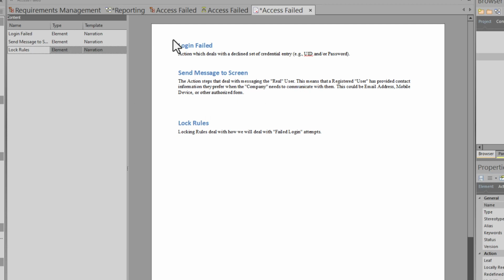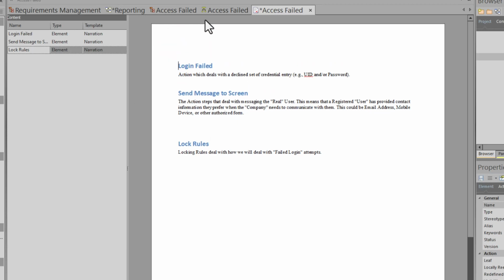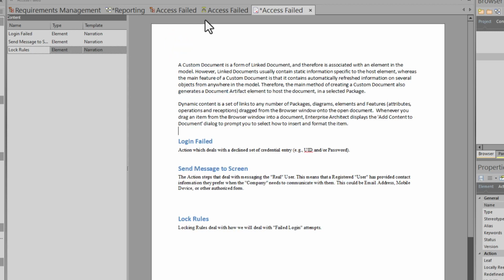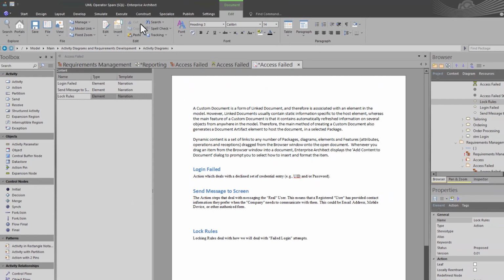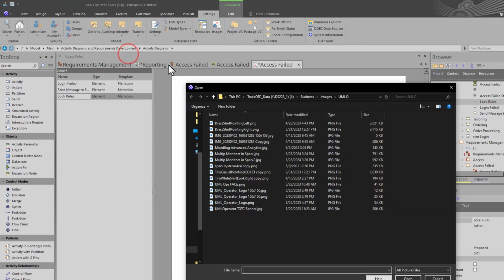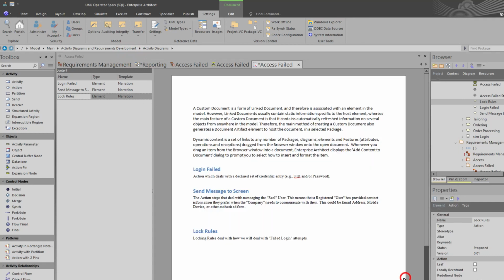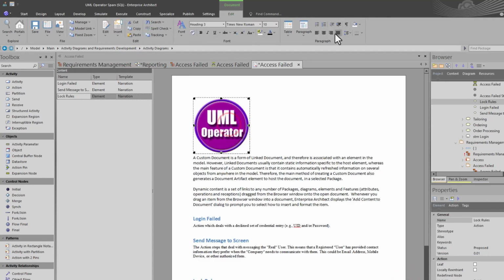Now you can continue to customize this report. You're doing this on the fly. You can add in all sorts of intelligence. This just happens to be content about what a custom document is. You can do things like put in headers and use insert to bring in linked elements. Let's just bring in our logo in here and let's right justify it.